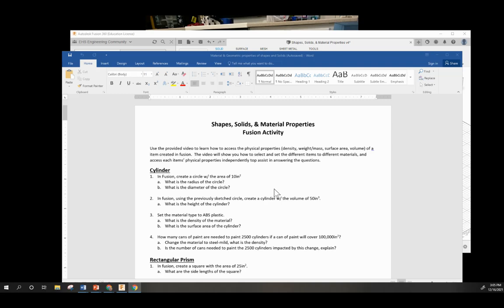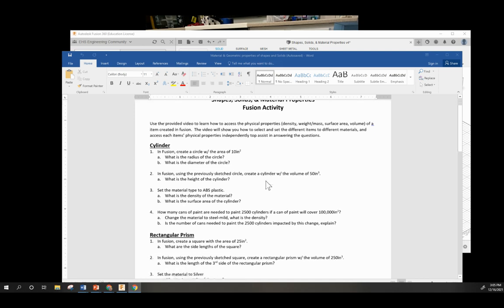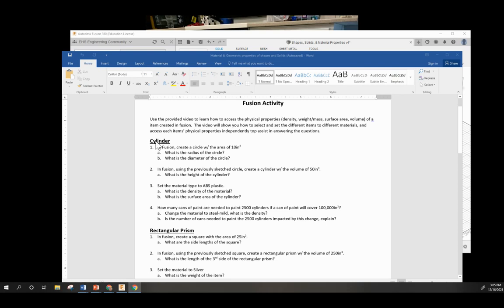All right, class, this video is going to help you with the Fusion components and parts to this activity, to refresh you and then show you how to set the material properties of the parts that you make. You're going to be asked to create a cylinder. First, you're going to create a circle to a specific area, so you're going to have to calculate the radius or diameter for it.